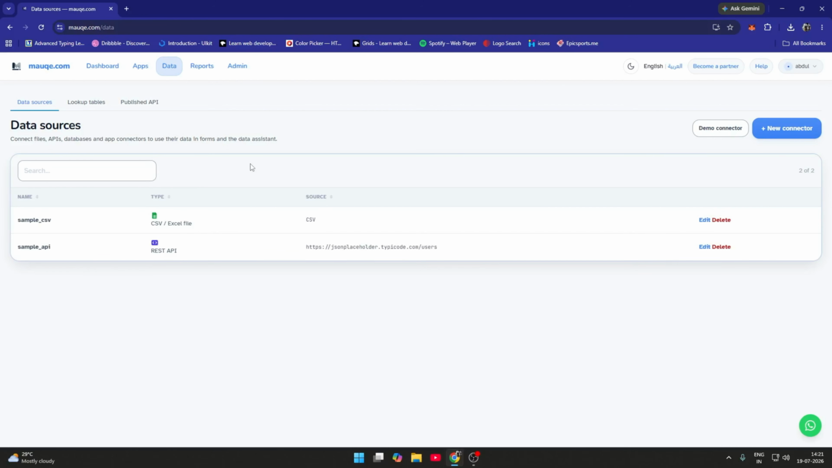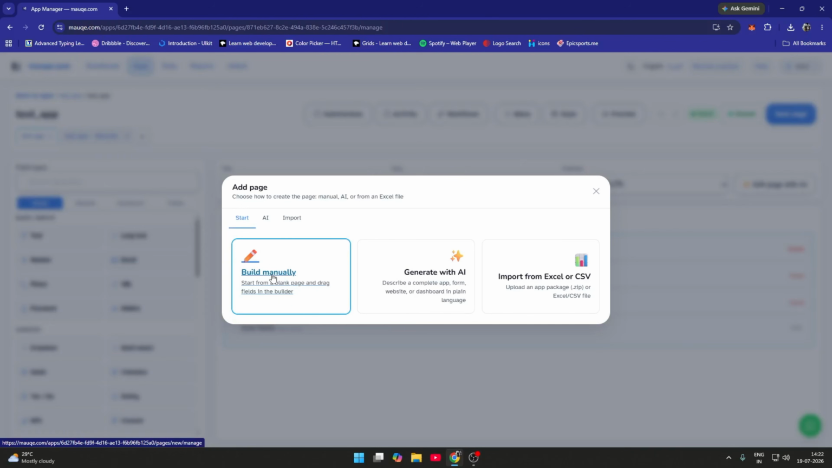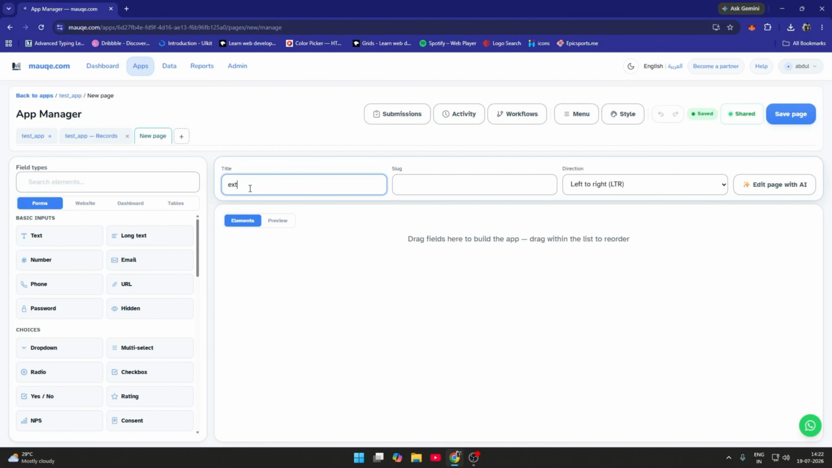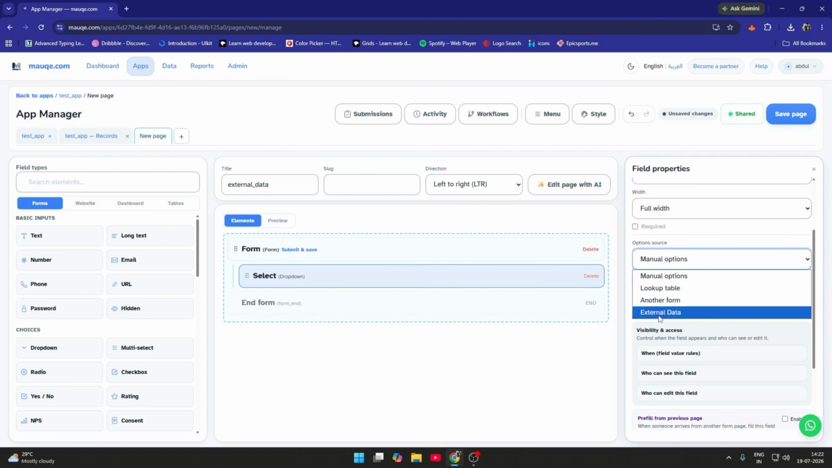Now let's use these data sources inside an application. I'll open the application which we have created earlier and click edit. Next, I'll create a new page. Since we are creating it manually, I'll choose build manually. I'll name this page as external data. From the field types panel, I'll drag a drop-down component onto the page. On the right hand side, under options, I'll change it from static to external data.